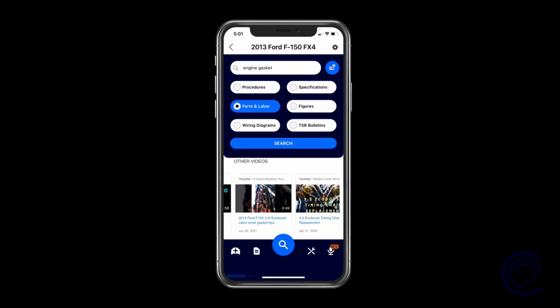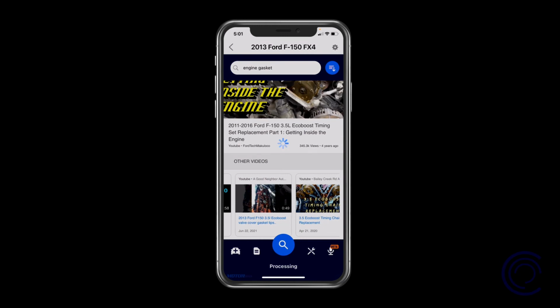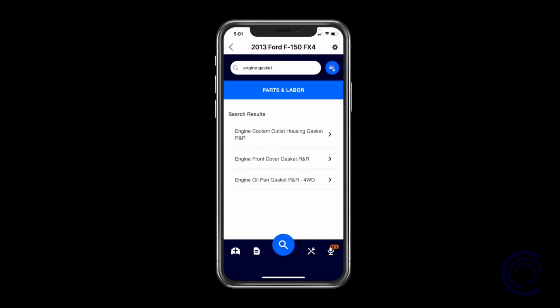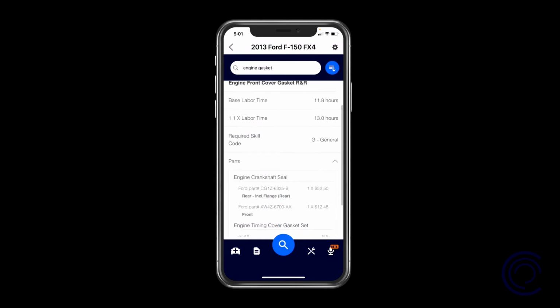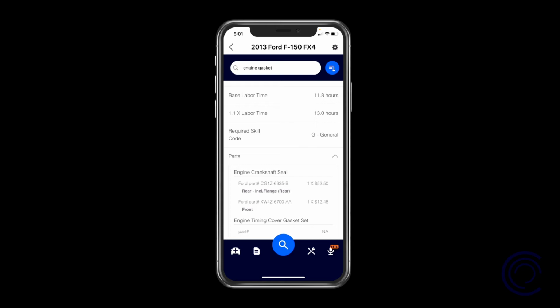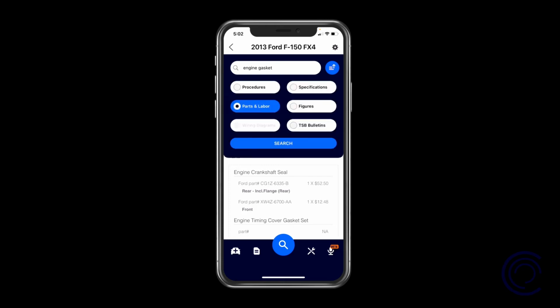So now let's say you want to get an estimate for that front engine cover gasket. So I'm just going to switch over there. There it is. Let's click on that. And it's going to return you the retail labor time, the OEM part number, and the OEM MSRP pricing.